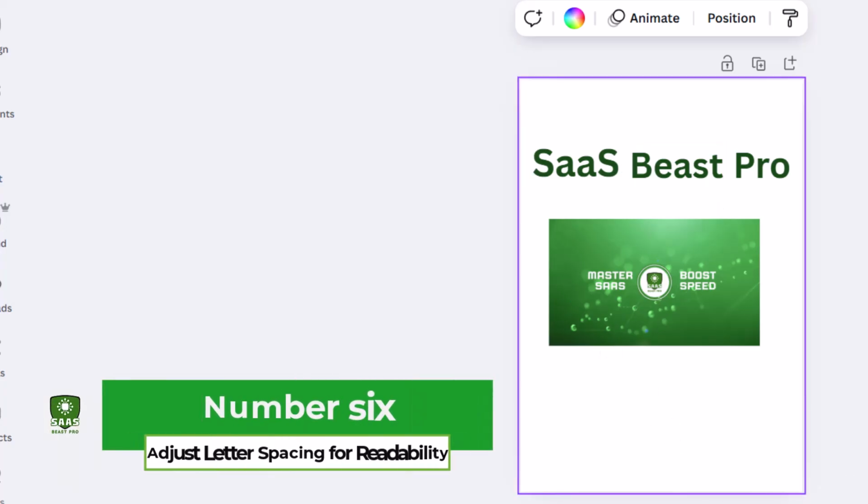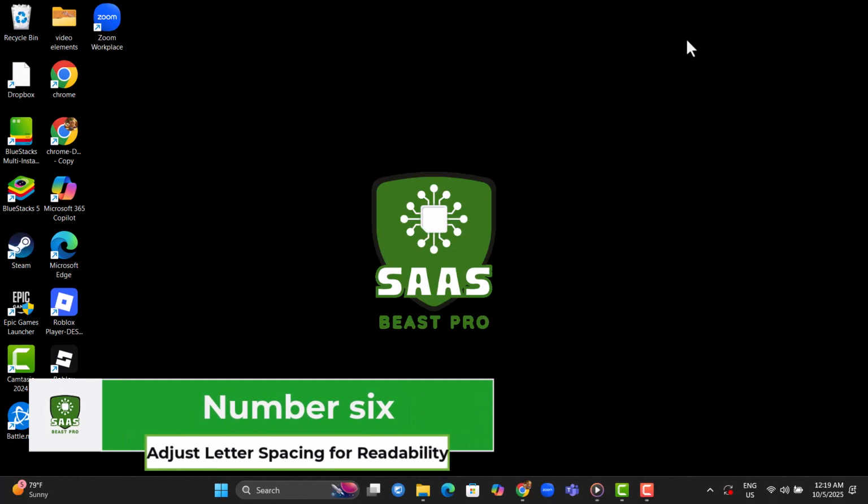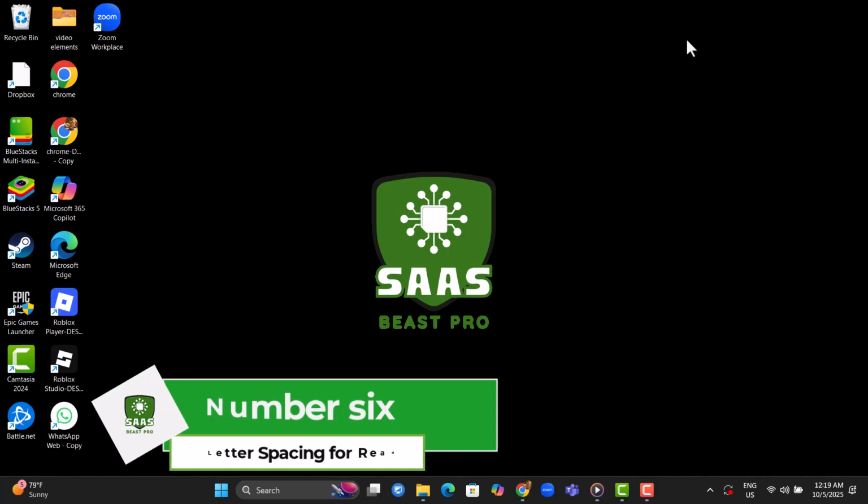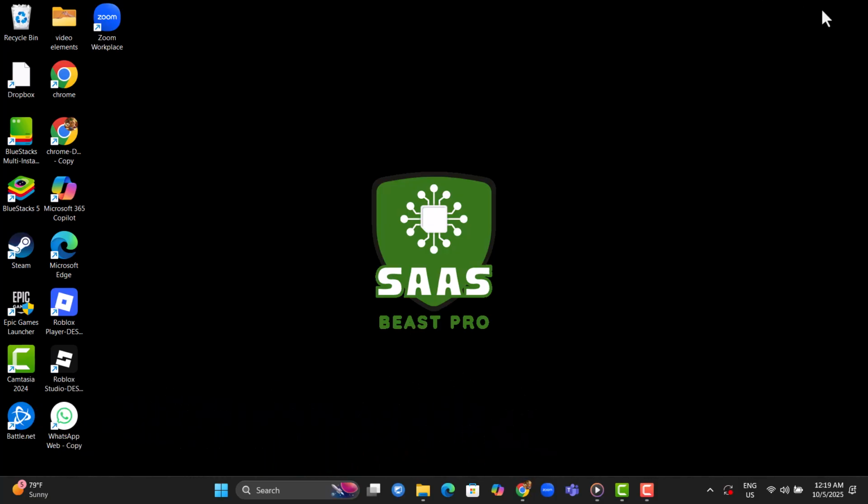Number 6. Adjust letter spacing for readability. Proper letter spacing keeps your text balanced and easy to read. It helps your designs look clean, professional, and visually consistent, making sure your message stands out without overwhelming the viewer. Alright, let's get into the steps.